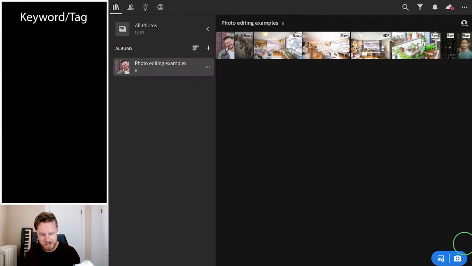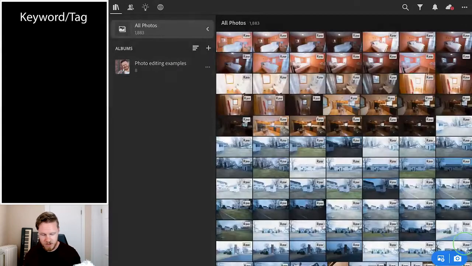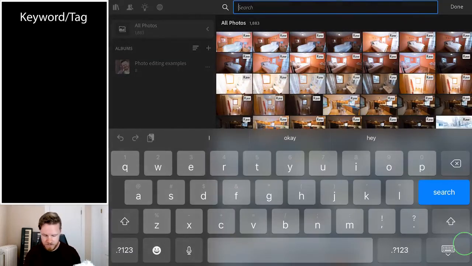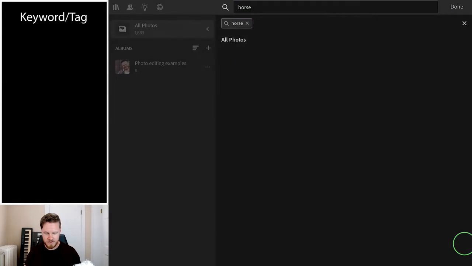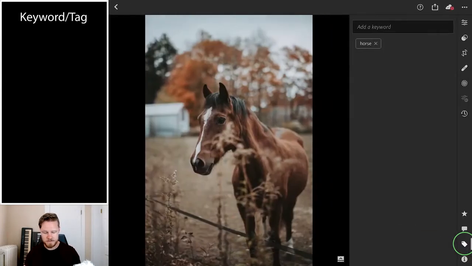Let's take a quick look here. I'm going to go to all my photos. I'm going to search up horse, and there it is right there.